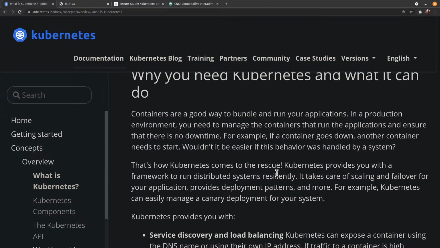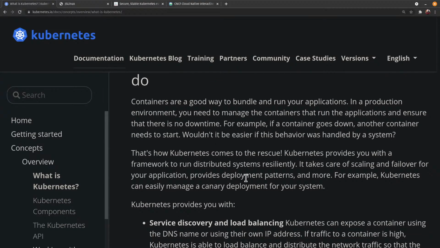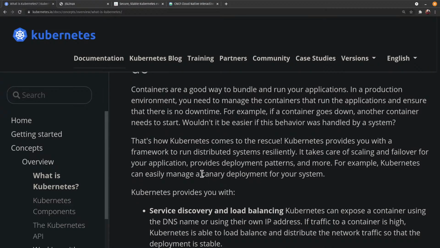It takes care of scaling and failover for your application, provides deployment patterns and more. For example, Kubernetes can easily manage a canary deployment for a system. You guys know what that is, right? You just deploy it to see if it's going to work. If it dies, you pull it back. It's basically a way of doing lazy deployments to large apps. We used to do this all the time. There was no word for it.